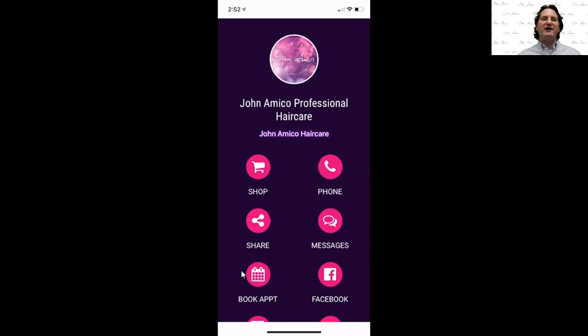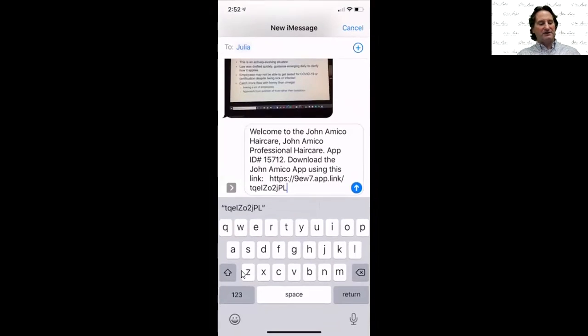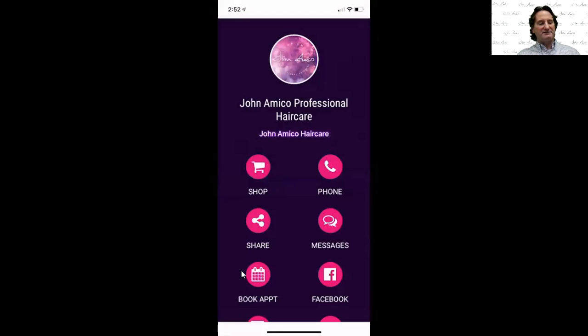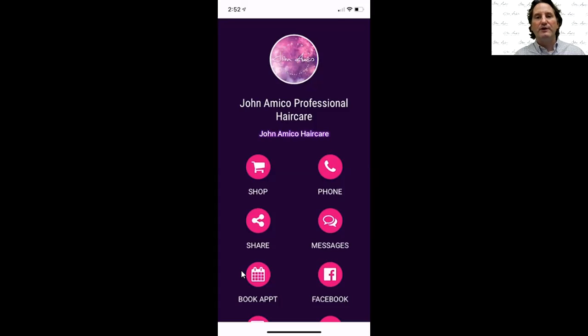So the first thing is, how do you share it with your clients? The first thing is you just click on share. And when you share, you can go ahead and click on a name. I can click here, Julia, and boom, I can go ahead and send her the app link. It was that simple. All I have to do is hit share. How do you want to share it? Now, I shared it via texting. That's probably the simplest way that you can share the app, is through texting.